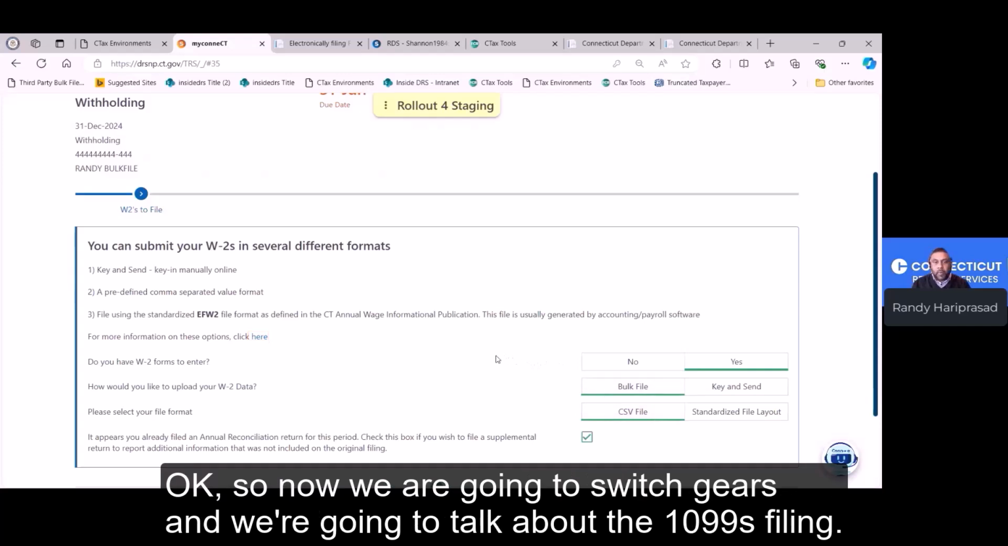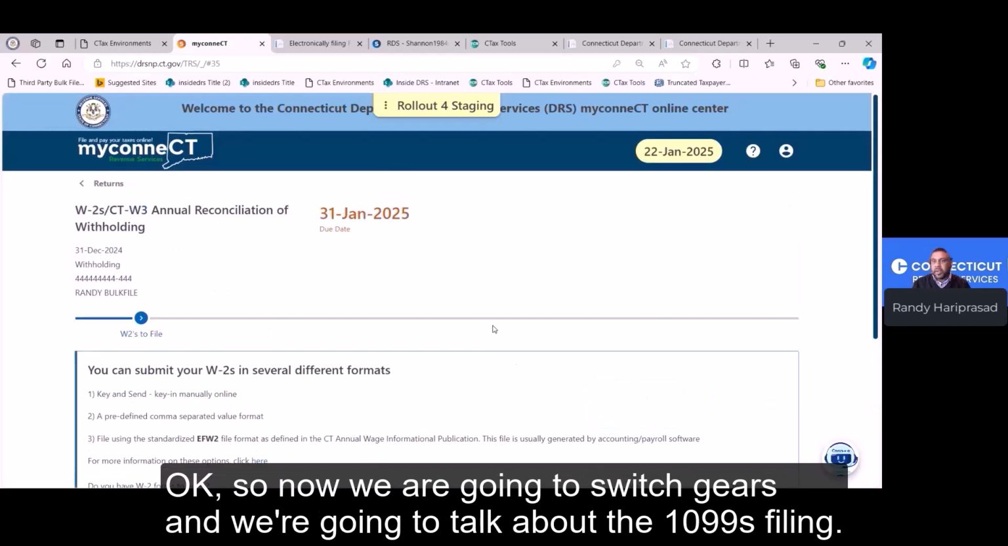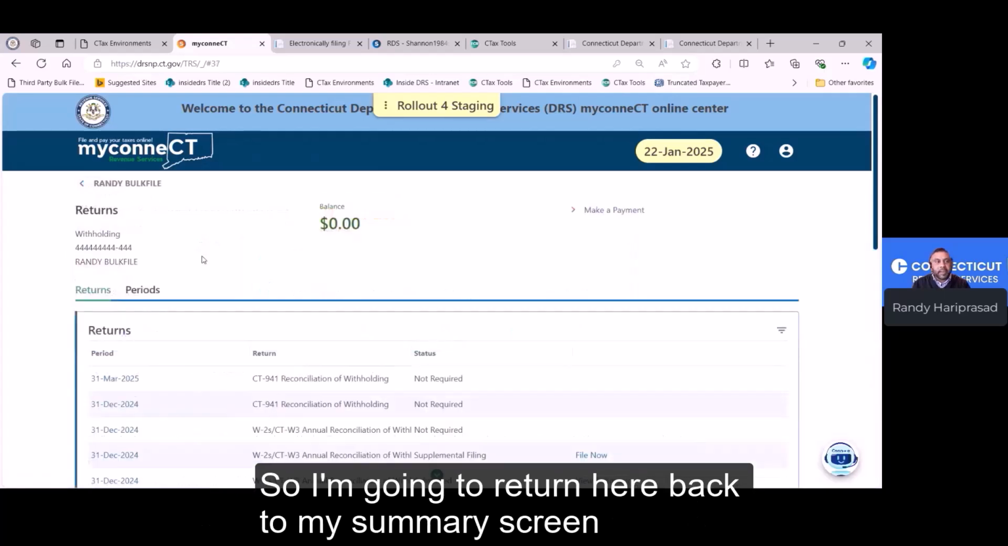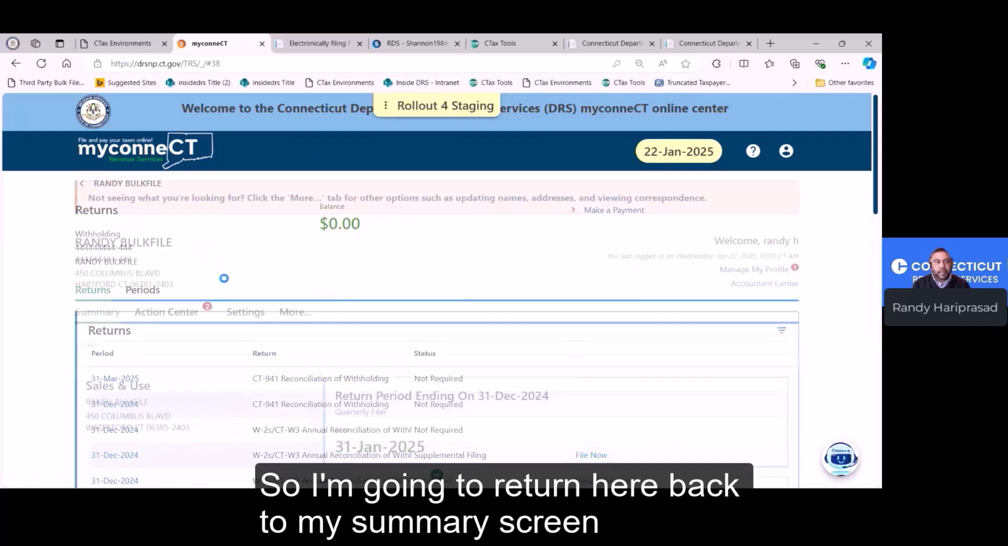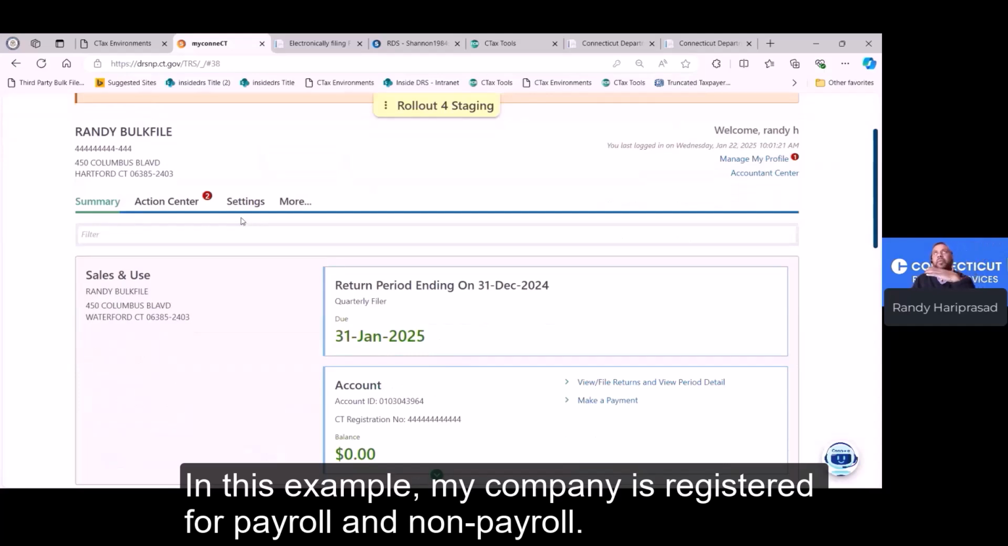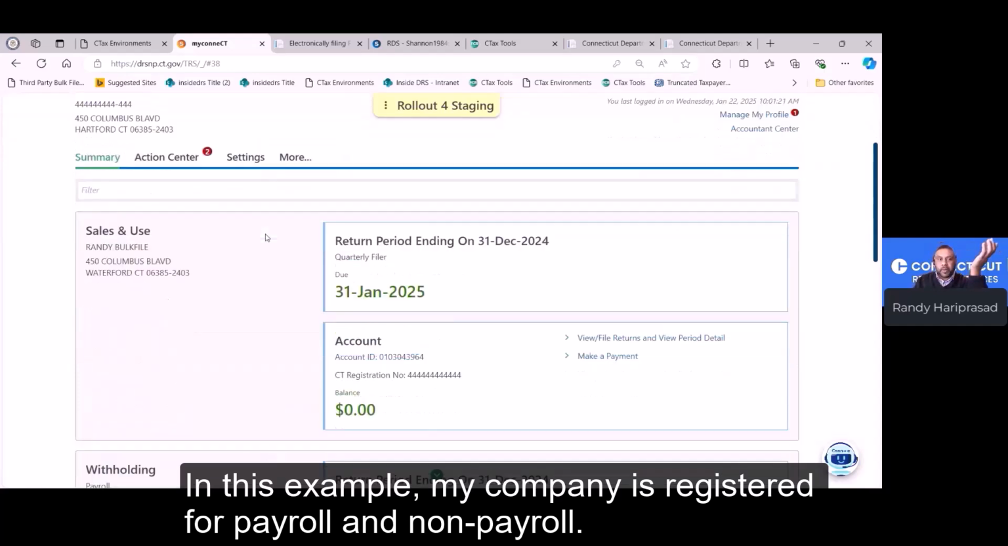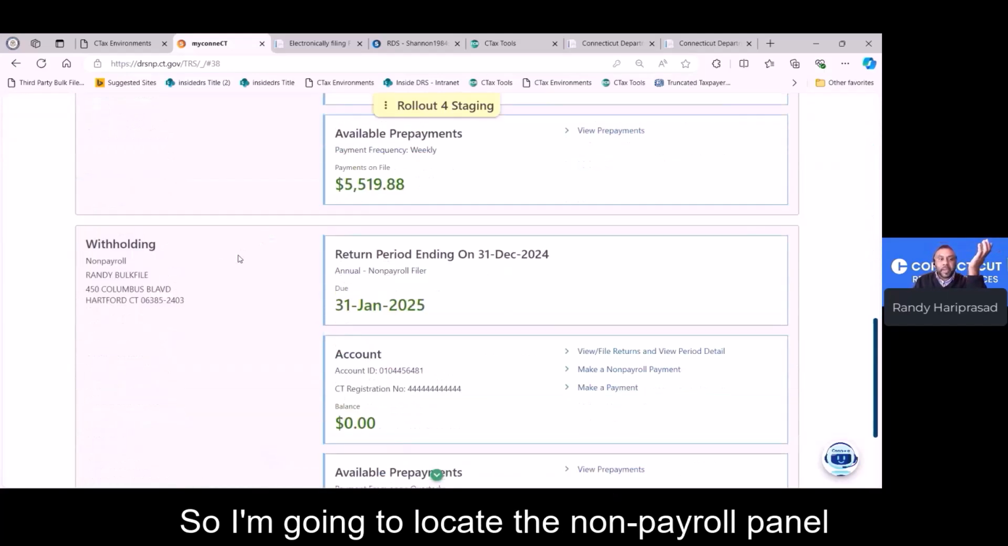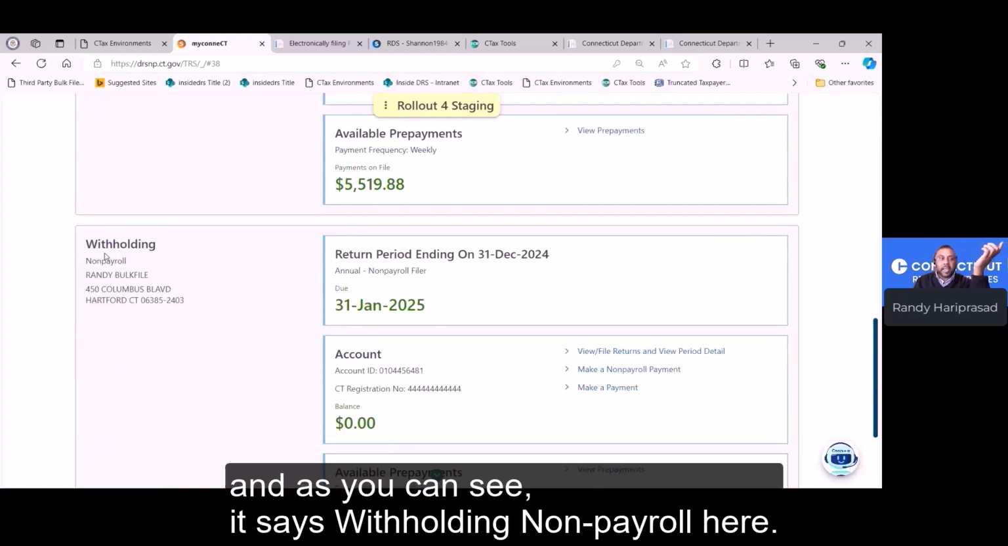Okay, so now we are going to switch gears and talk about the 1099s filing. I'm going to return back to my summary screen. In this example, my company is registered for payroll and non-payroll, so I'm going to locate the non-payroll panel. And as you can see, it says withholding non-payroll here.